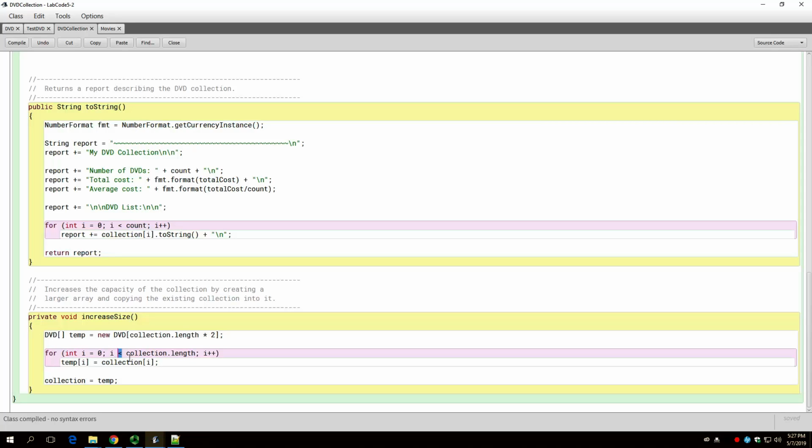So it means that the most index it gets here is going to be the length minus 1, because it's smaller than the length. And go get the corresponding indices, put them in the temporary array here. So if this is the first time you call increase size, you would carry the 100 DVDs that already filled that array of yours, and put them in the first 100 locations of this temp. And the next 100 locations of it are going to be left empty. And now you say collection equals temp.